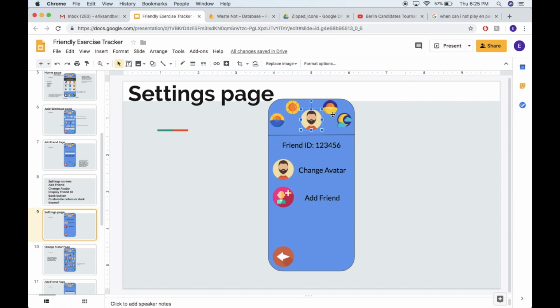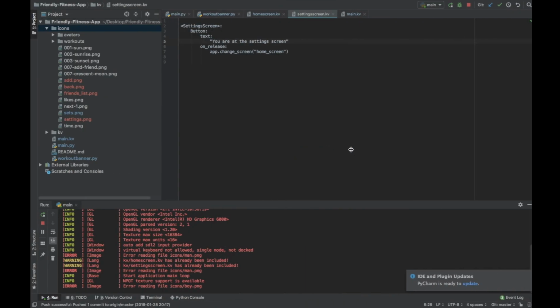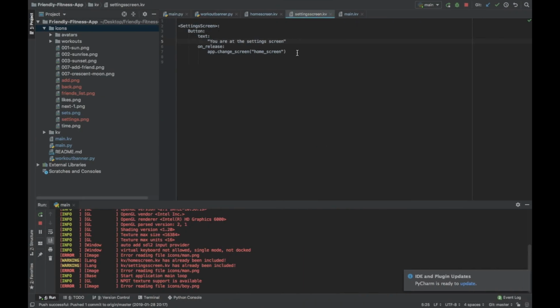So this top part is okay. I'm going to need my friend ID and also these two buttons to change avatar and add a friend. So I'll start with the friend ID. I can get rid of this button. So I'll start with the float layout.